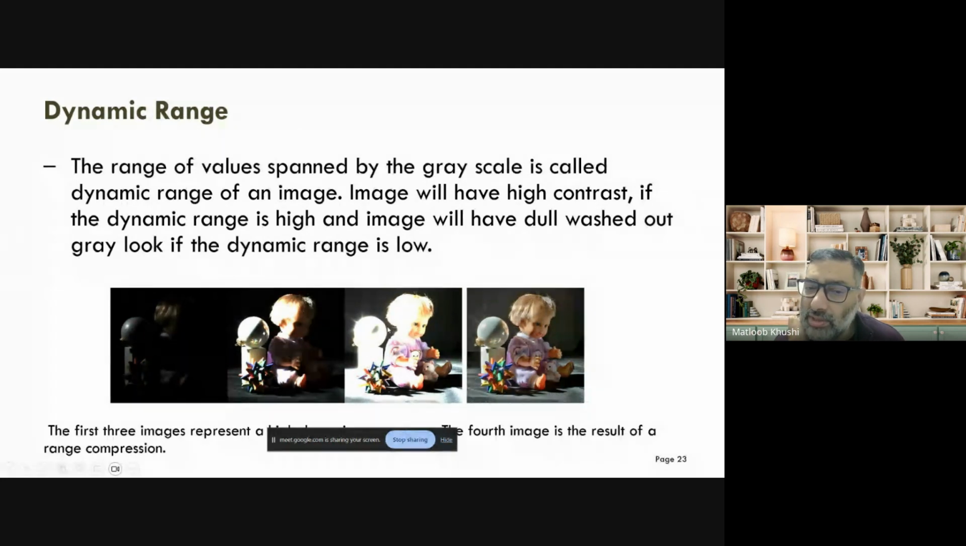Here, in this one, you have a very high dynamic range, but the image is not very beautiful. It's not possible to see the detail of the hairs and some of the other details of the clothes and some other objects. But once you adjust the dynamic range, now you can nicely see the details of hair and clothes and lots of other things.